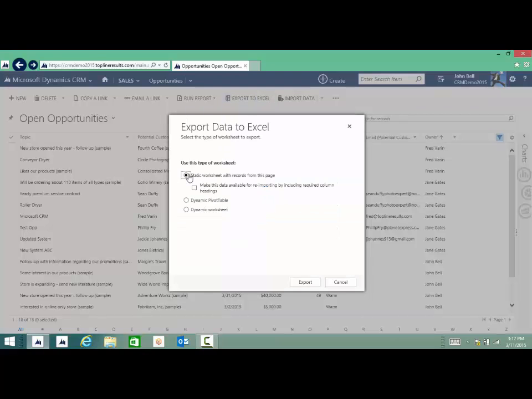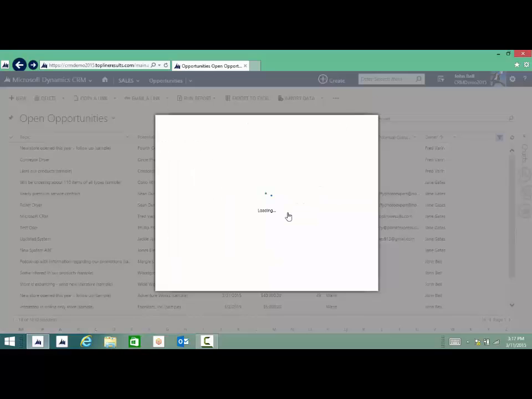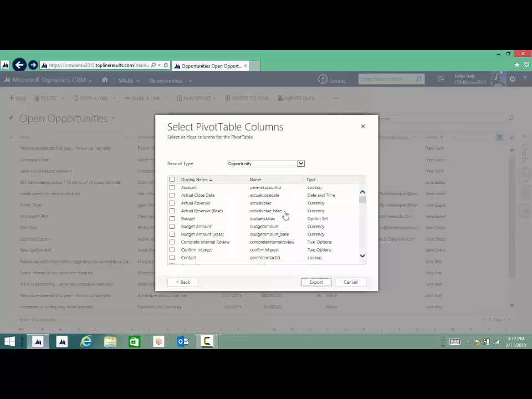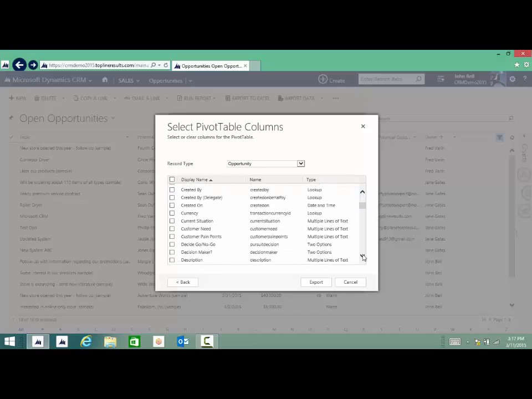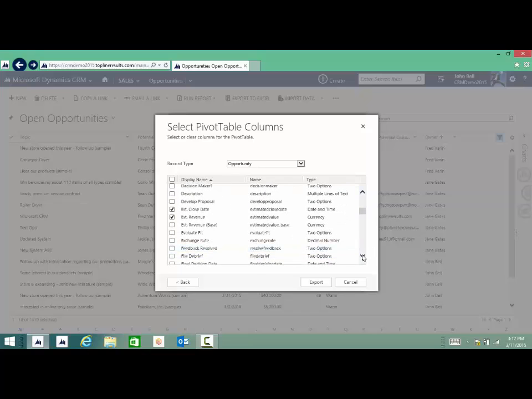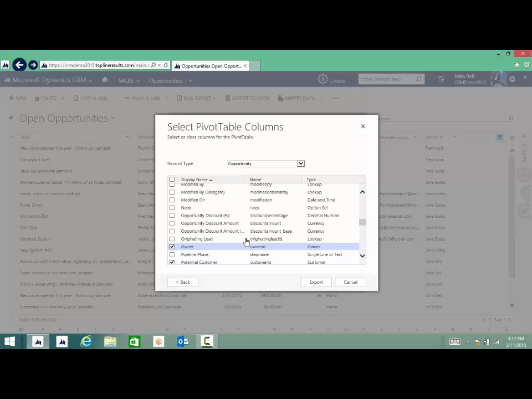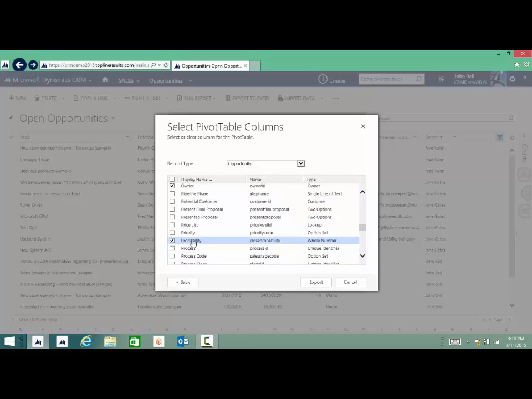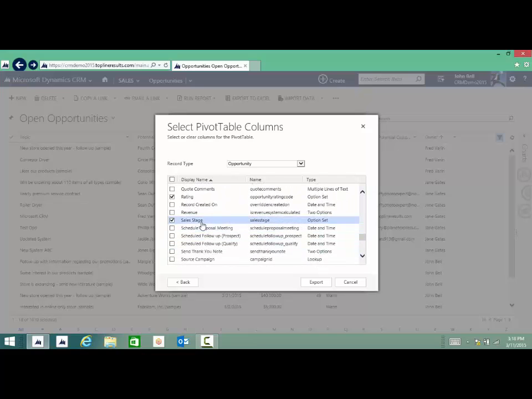Now from here, we've already done a static worksheet before and a dynamic worksheet. We're going to select dynamic pivot table. We click next, and then we're going to pick out some columns that we want to use for fields. So we want to make sure we have accounts here, and as we scroll down the list, we can pick a few more things. We want estimated close and our estimated revenue. We want the owner. We don't need potential customer really. We don't need probability. We need rating, and we want our sales stage.